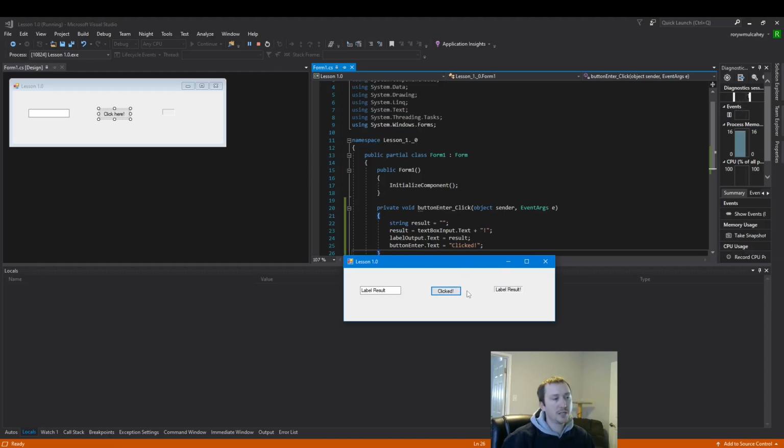So this is a really simple way to get familiar with controls. We have two very important fields. We have the name property and the text property. The name is what the code sees, and the text property is what the user sees. So very important differentiation there. Okay, that's all for now.